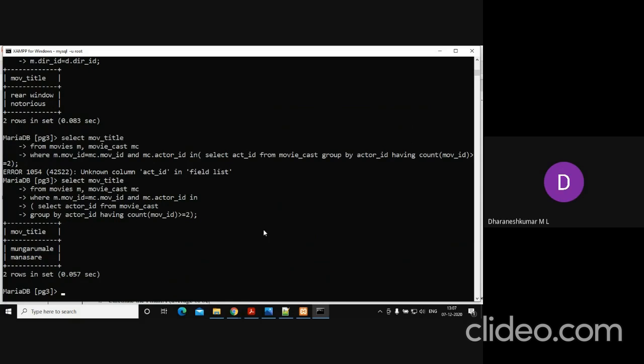Yeah, now it is getting the movie title. So the actor who has acted in 2 or more movies, the movie titles will be Mungaramule and Manasara. So it depends upon the values you have inserted. Then we'll go with the third query.